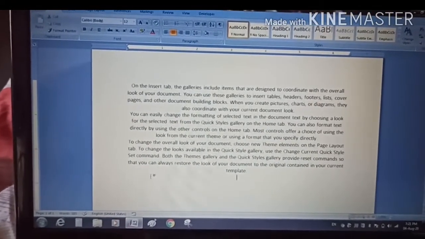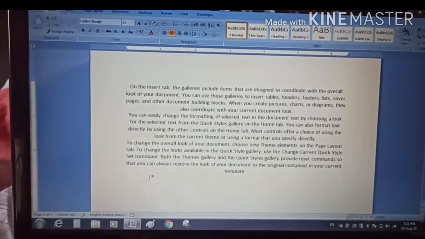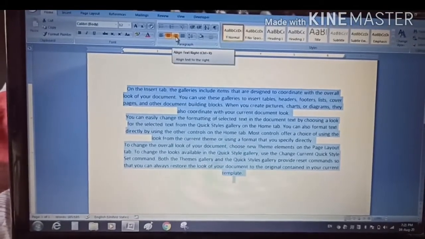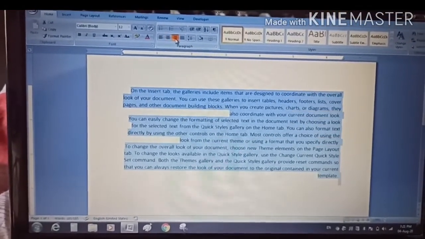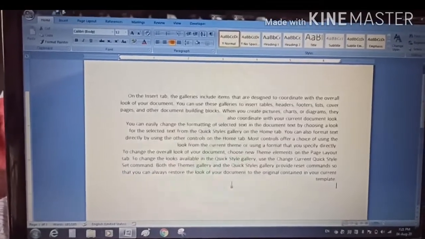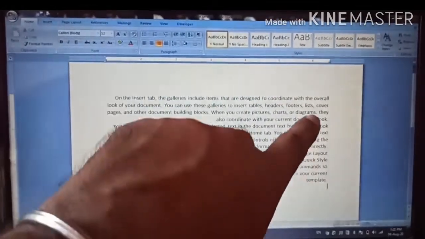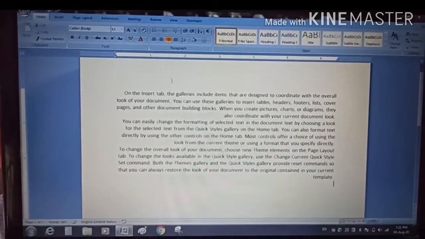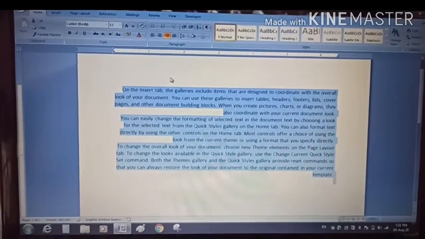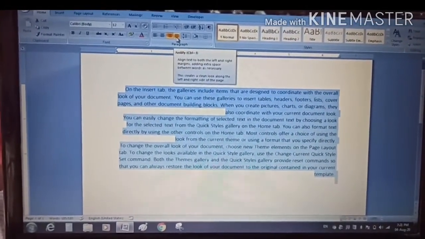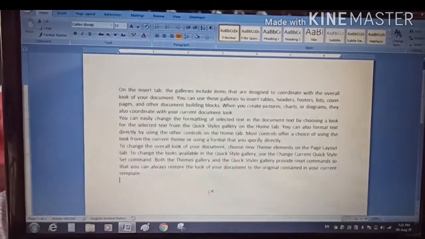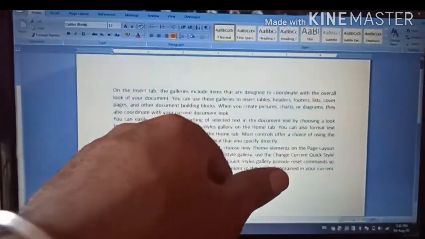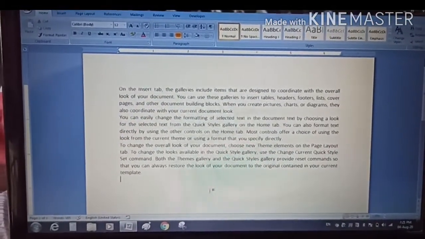Now again select the entire text by pressing Ctrl A, select all. Next we have the right alignment, Ctrl R. So here you can see now the text has been aligned to the right side. And the last alignment we have is justify. In case of justify alignment, the text will be aligned to the left as well as to the right. So this is our justify alignment.